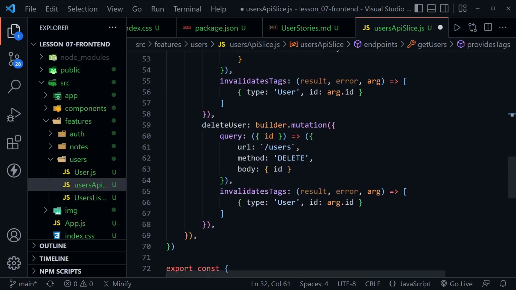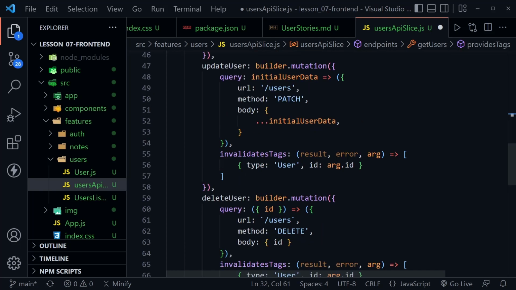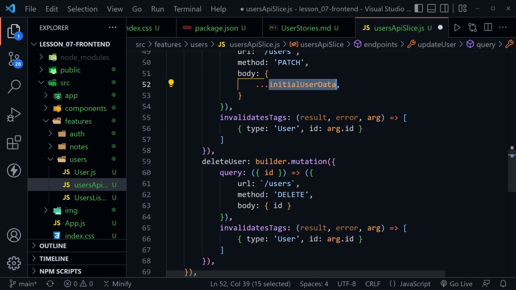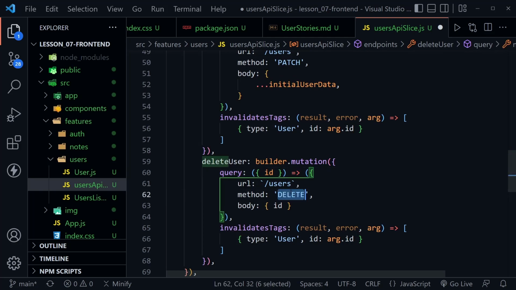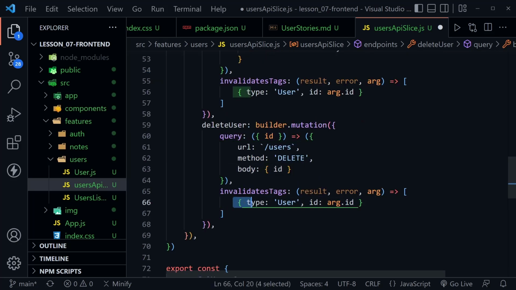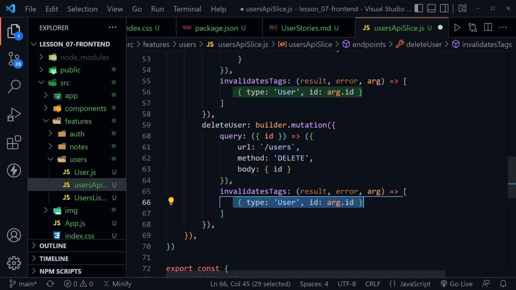After that, we have the delete user. Again, very similar. All it needs to be passed in is the ID here. So instead of spreading in full initial user data, we're just spreading in the ID. Actually, we're destructuring, we're not even spreading. And then we have the user's endpoint, the delete method, and all the body needs is that ID. And then once again, we're invalidating the specific ID of the user.